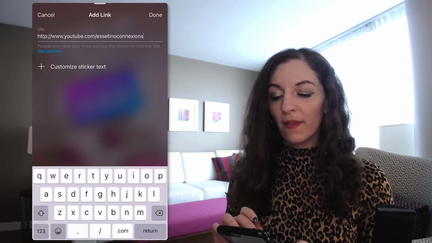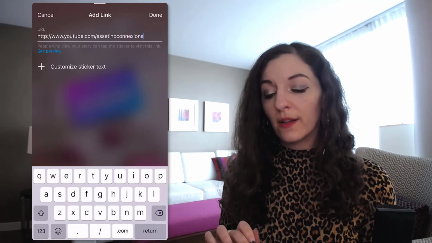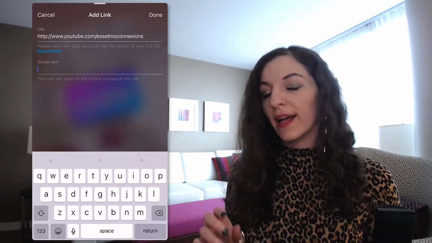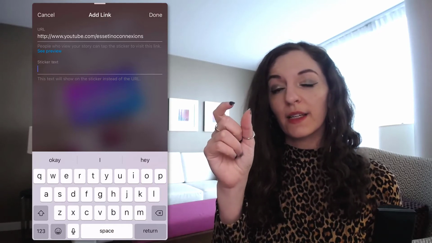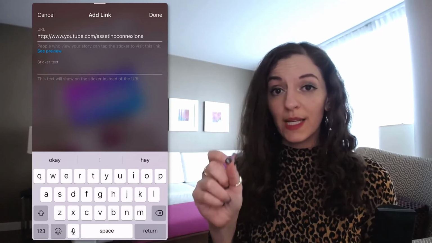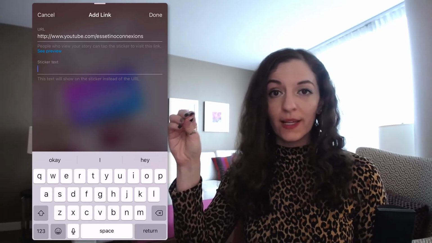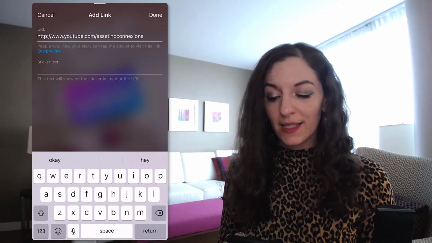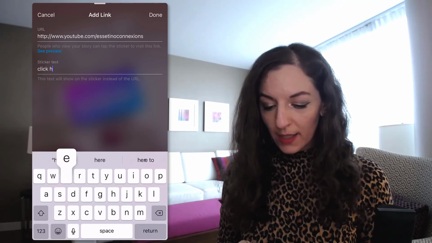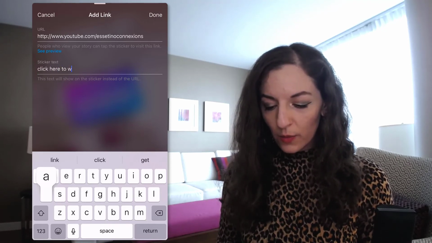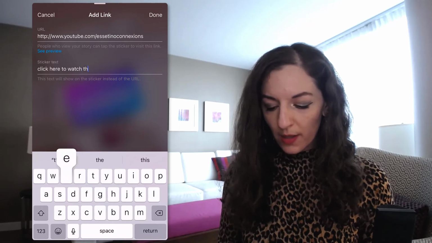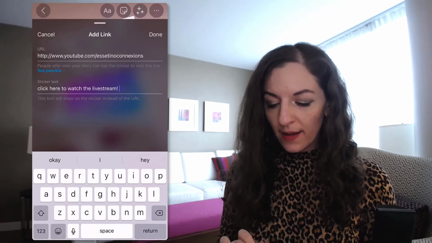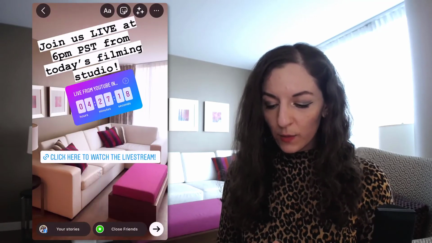So I've gone ahead and done that. And now you wanna see where it says customize sticker text? Tap that, and basically what that is, it'll give you a chance to write some text for this link. So instead of showing the HTTP, you can actually replace it with some short text. So I'll put here, click here to watch the live stream. All right, so I'm gonna hit done, and there you go. You can see the link is right there.